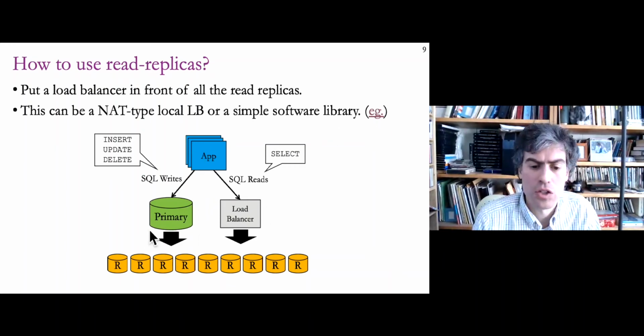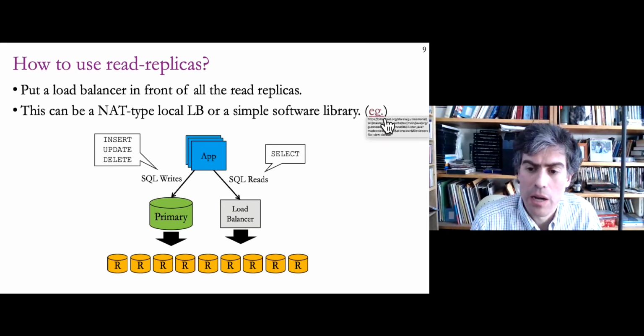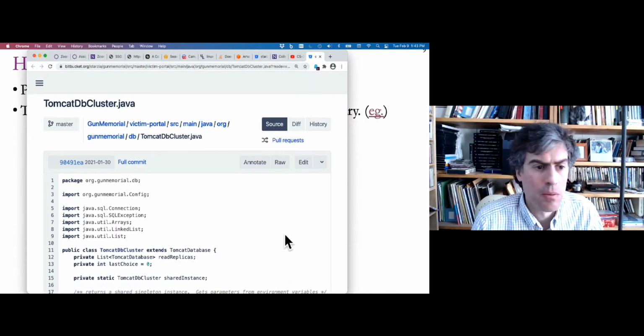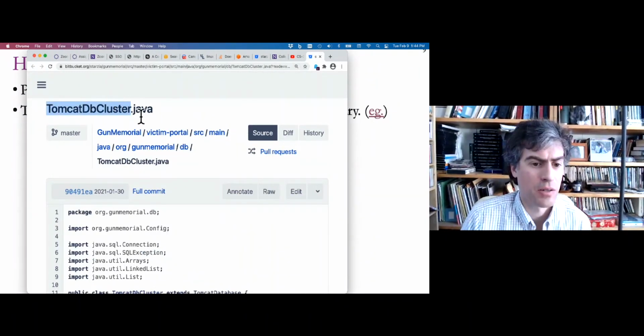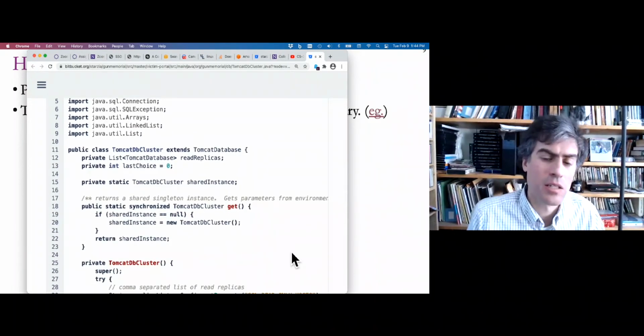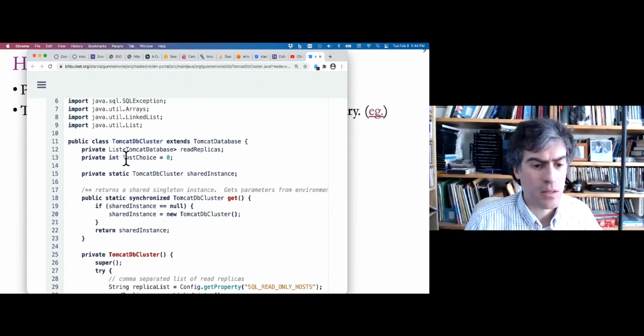Okay, so this choice of where to send your data and your choice of replicas could be done in software. So I'm going to show you a little library that I wrote for one of the websites that I develop here. So this is Java code. The class is called Tomcat DB cluster, and this is just a helper class to allow the rest of the code to access the database through a kind of software-based load balancer. And this class has internally a list of read replicas, which are these Tomcat database objects. And it's using a round robin scheduler, so it has an integer for the last one that it chose.